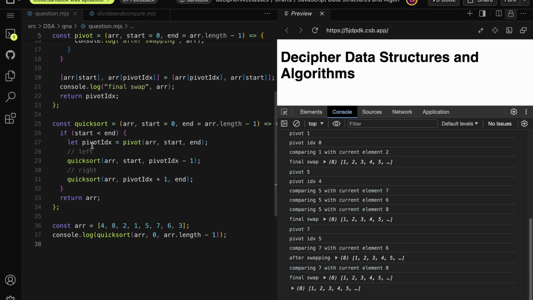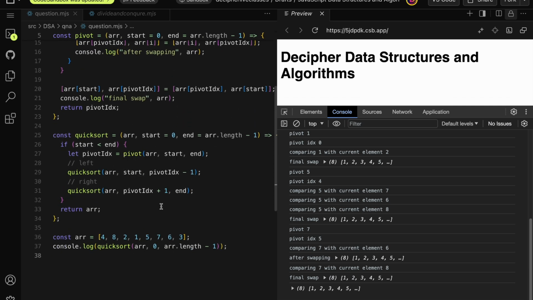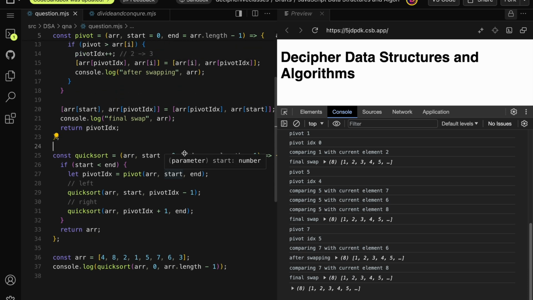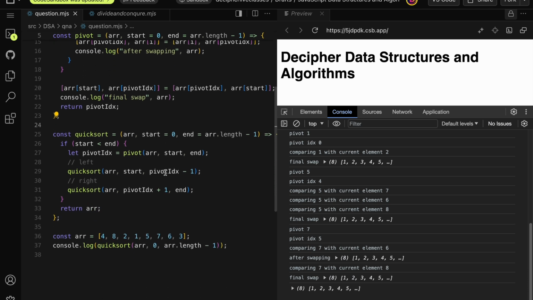You can play around this code, add console logs wherever you think something is not clear, or you can even ask in the comments. Now what you can do, you can try to find out the time and space complexity of it and let me know in the comments.